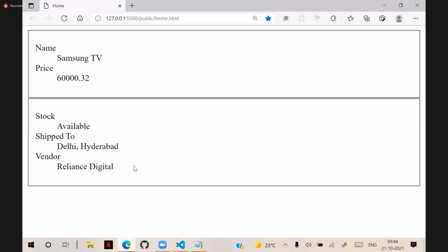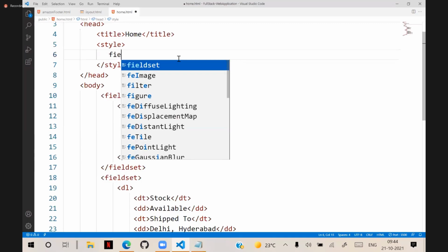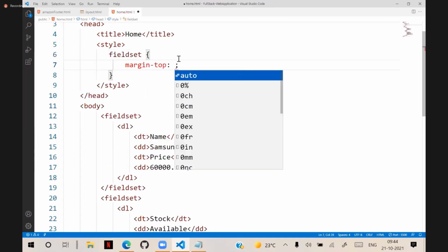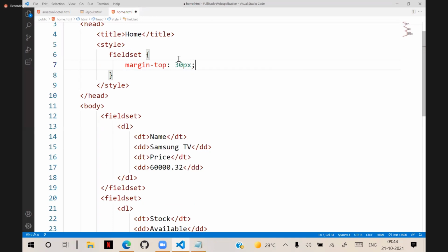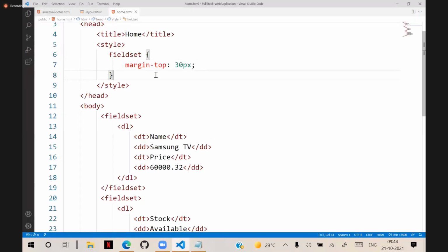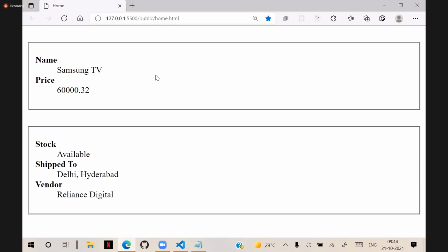These are the two field sets we are having. And what I am doing here is adding some space between the field sets. That means field set margin-top of some 30 pixels, so some space between two field sets will come. And for data terms, I am giving font weight as bold. That's enough to highlight the terms and definitions.